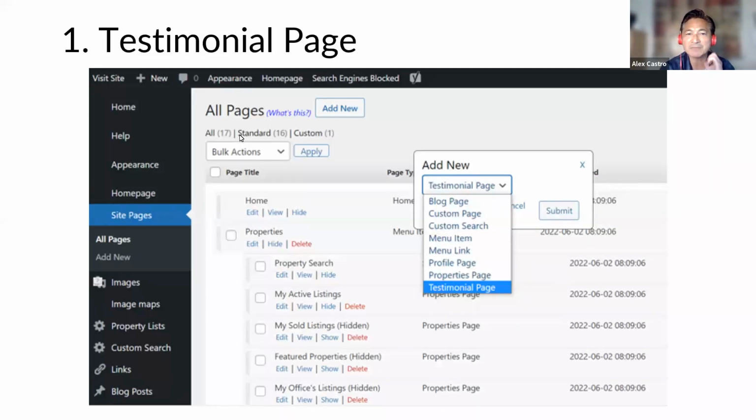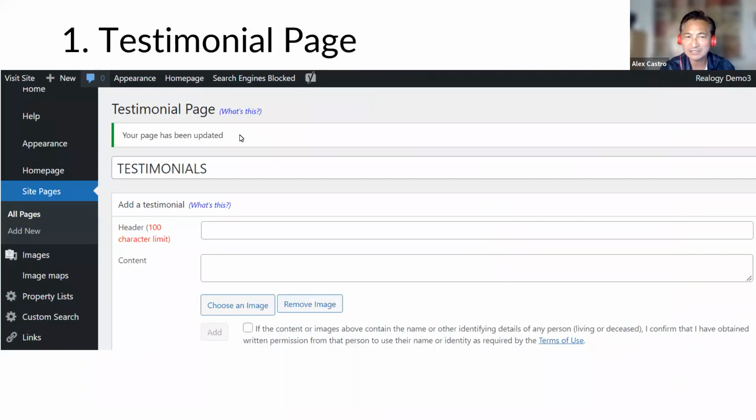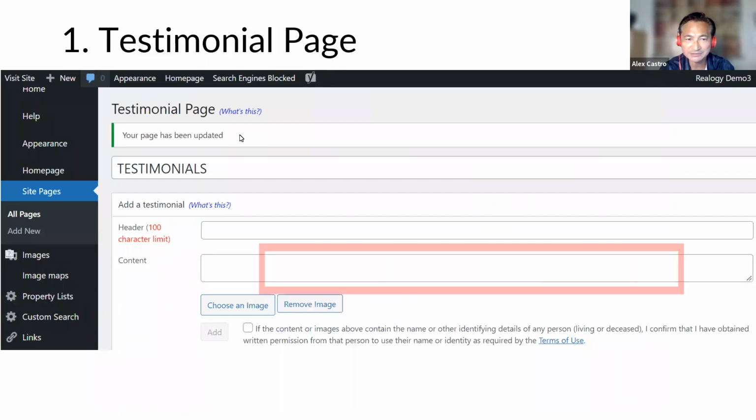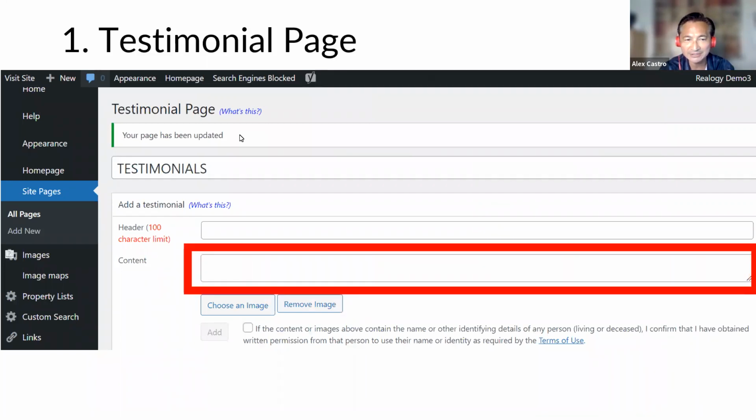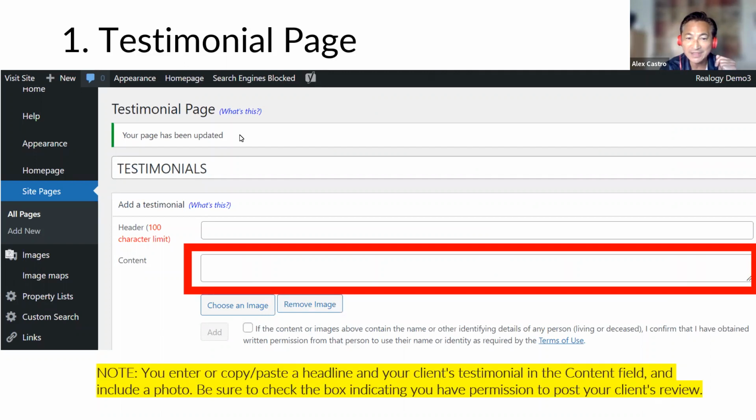Okay, but here, testimonial page. Screenshot from your Moxie websites when you're designing it, adding pages. So all you have to do, site pages, and you say, I want to add a new testimonial page. Pretty easy, right? This is the next screen. But what's so key about this? You enter the header, you enter the content, and that, to some of you, is a beautiful thing, right?